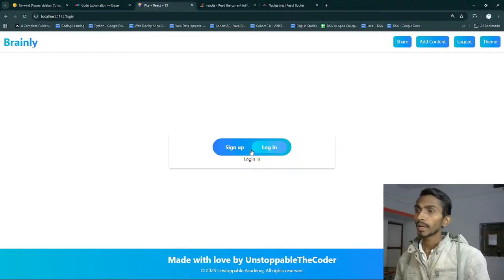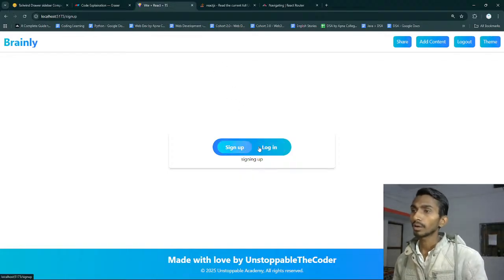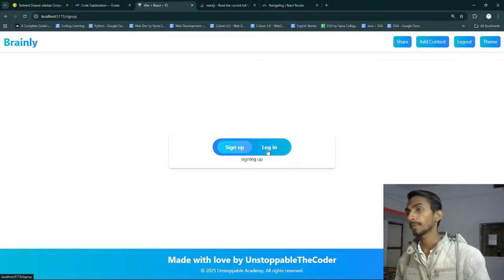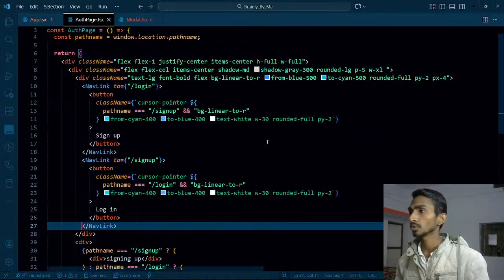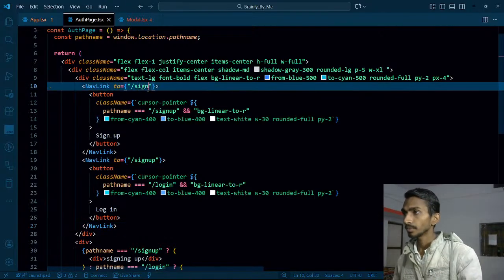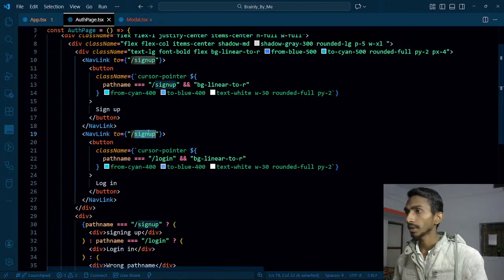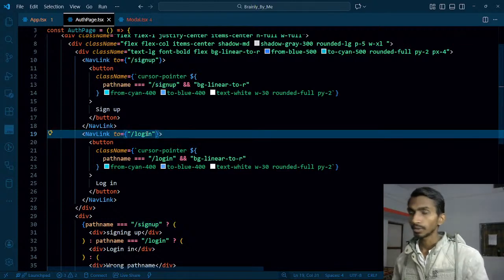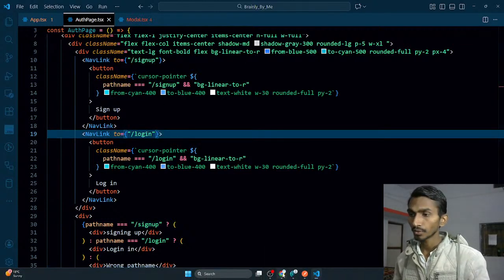So it comes here. The thing is that when I click on them, it's just working the opposite way. Okay, so when I click on login, I should be coming back to login. So sign up should be redirected to sign up, and the login should be redirected to login. As simple as that. Let's check this out right now.